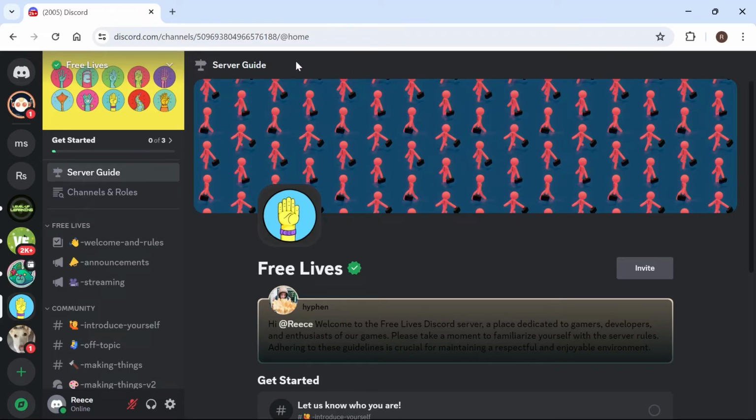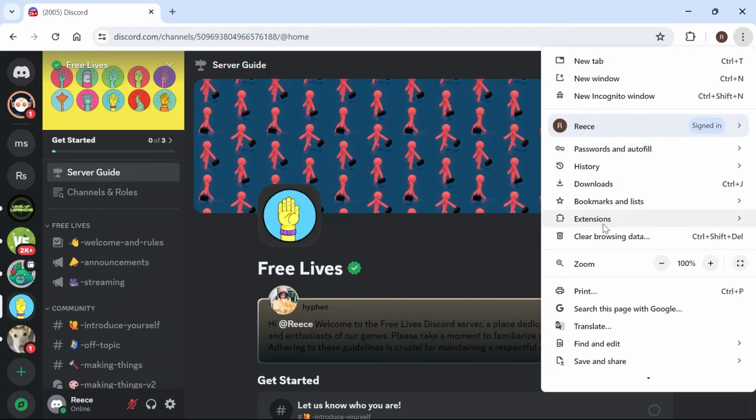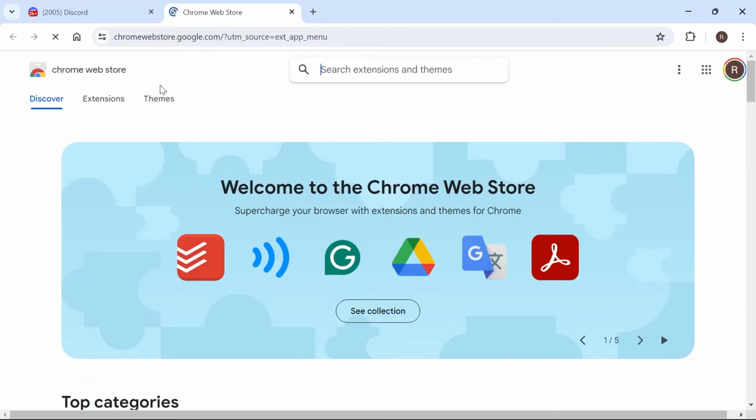If you don't have a VPN installed, then what you'll need to do is head over to these three vertical dots, click on extensions and select visit Chrome Web Store. Now this will only work inside of Google Chrome, so if you are using another web browser, just make sure to swap to Google Chrome now.